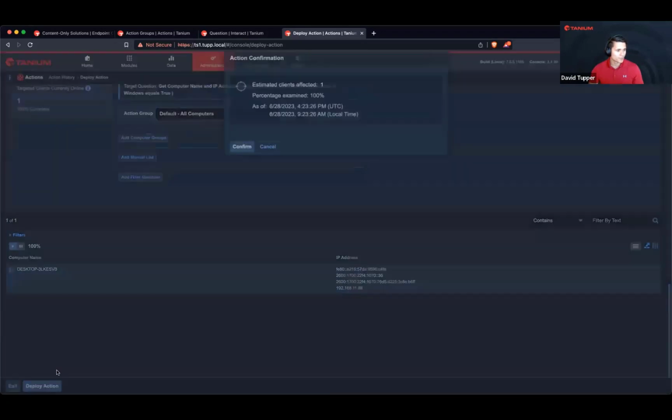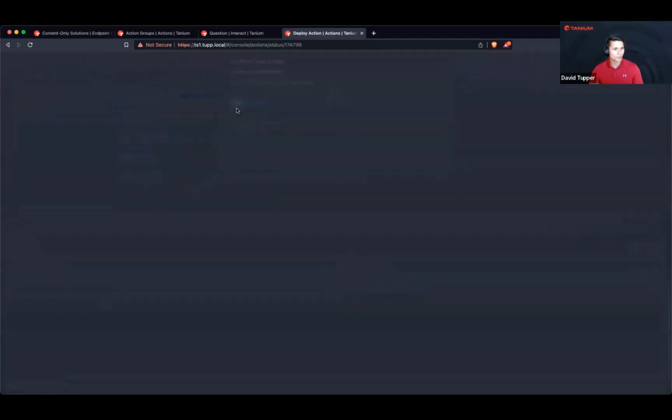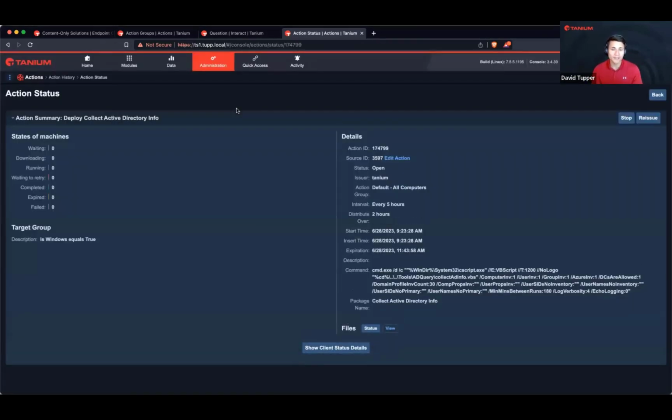If we hit show preview to continue and deploy action, I only have one endpoint that this is going out to, but you'll probably have many. When you do see that, you're going to see all of your Windows endpoints that are online and responding to this particular scheduled action going out to it, will populate here in this waiting tab. It'll be maybe 2,000 or 3,000, and you'll see them slowly trickle through the statuses, downloading, running, and then hopefully completed. This will take, depending on how long you set your distribute over, anywhere from about 120 to 180 minutes to complete.